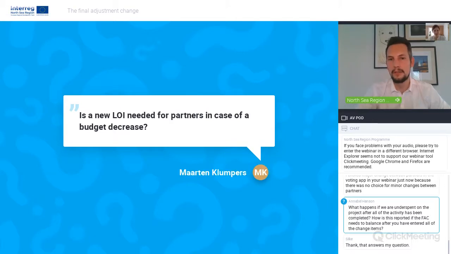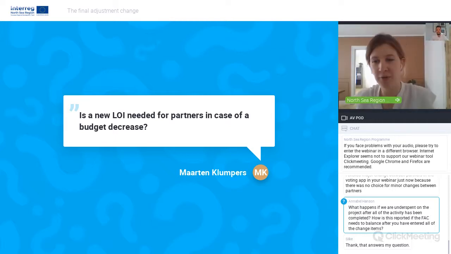Good. So, is a new letter of intent needed for partners in case of a budget decrease? Thanks for your question, Martin. And no, this is not the case. You only need to upload a new letter of intent in case the budget increases. When the budget decreases, the full amount is already covered by the letter of intent. It's only needed for increased budgets. Thank you so much.